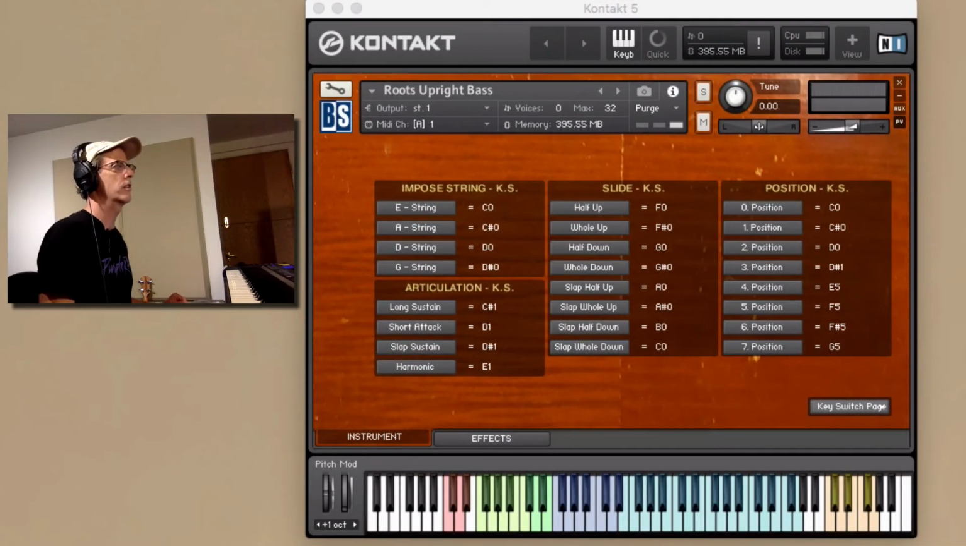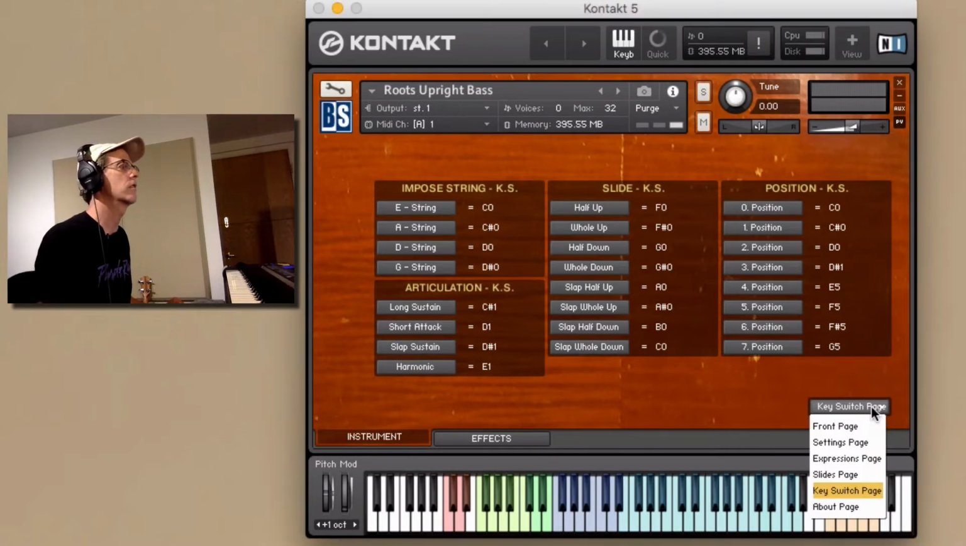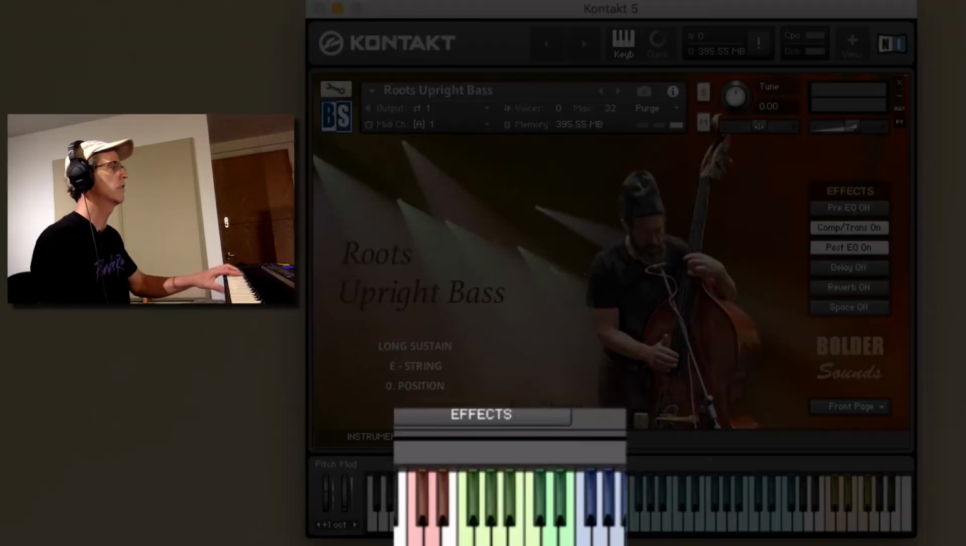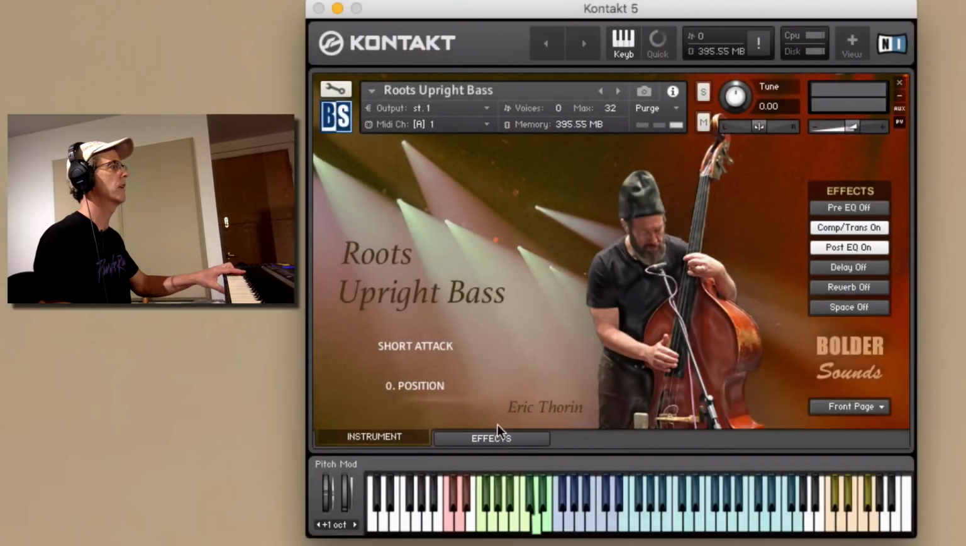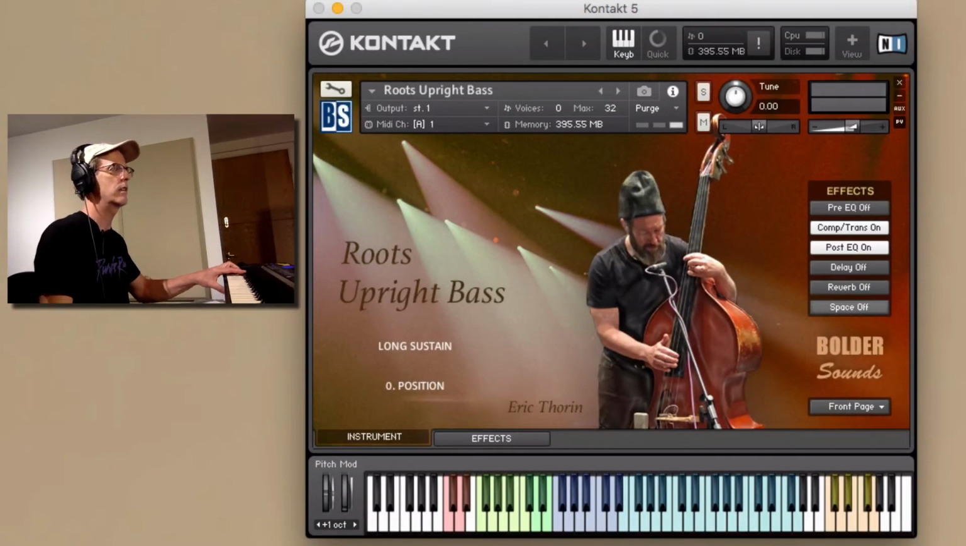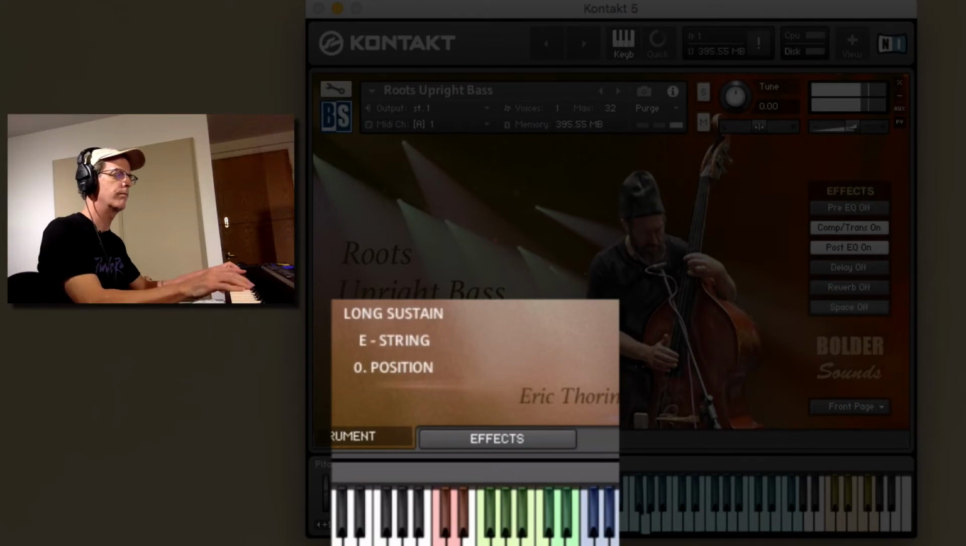So we had talked about how to customize your KeySwitch page, but we haven't really heard all the key switches and what they do and all the articulations. So let me go back to the front page, just show you a couple things here. If I hold down my D note here, you see that green key lights up, and it says short attack. So you remember how we could set on the settings page what was the default kind of sample we use? Right now it's set to long. This key switch will override that.